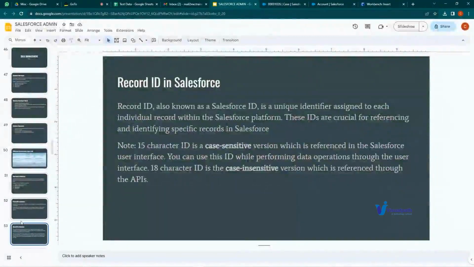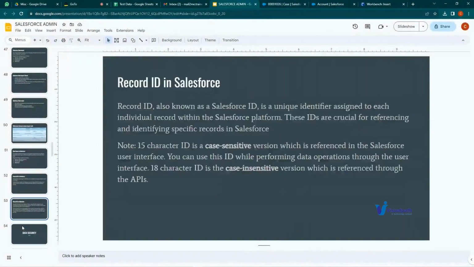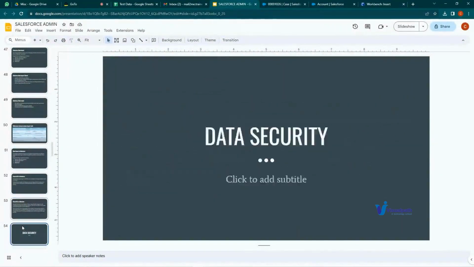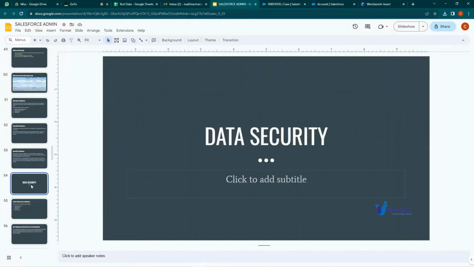Now coming to data security. Okay, let's stop it here itself. Data security we will talk about tomorrow. Today, what's the time? 8:47. Data security we will talk about tomorrow.